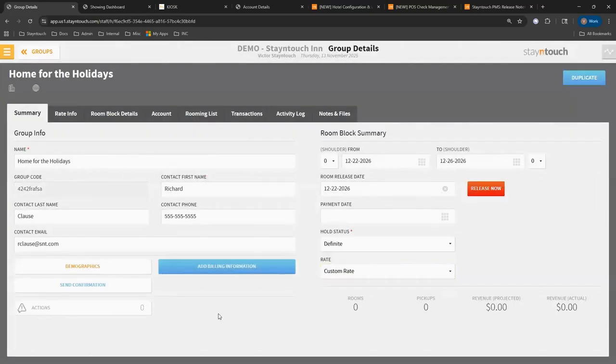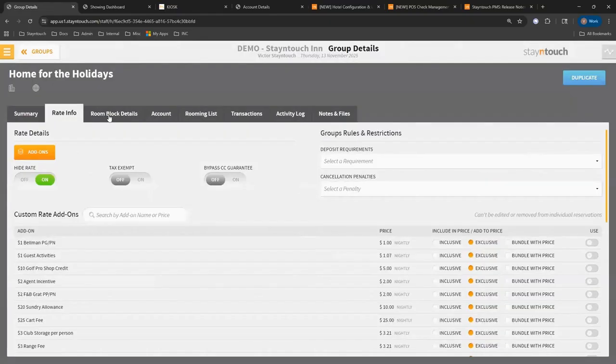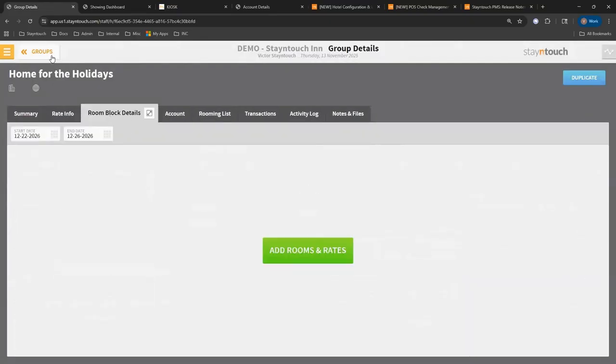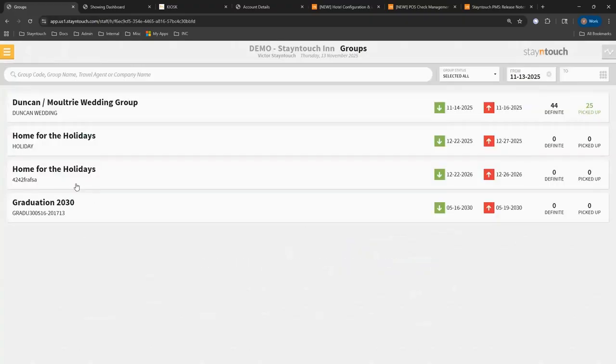So again, a quick and easy process now of duplicating the group. You still have to, again, fill out the necessary information in regards to the block details, the rooms that are being allocated. But in this case, at least I went ahead and duplicated the group, kept the same contact details. Again, there's still some additional information that you do need to fill out. But again, instead of having to create a group from scratch from the beginning, you now are able to duplicate that group as shown here that I do have those two groups created here.